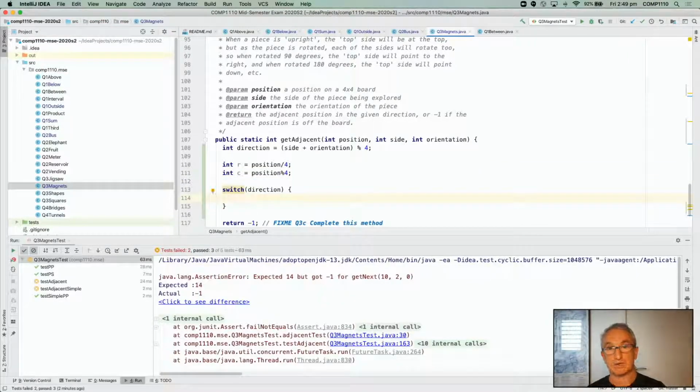And now what we want to do is, depending on what direction it is, we're going to do a different thing. Okay, now, first of all, let's consider if we're going up. There's only 2 cases here. Either we jump up a row, which means subtracting 4, or we're off the board, in which case, what does it say to do? -1. Okay, so case 0, we're done.